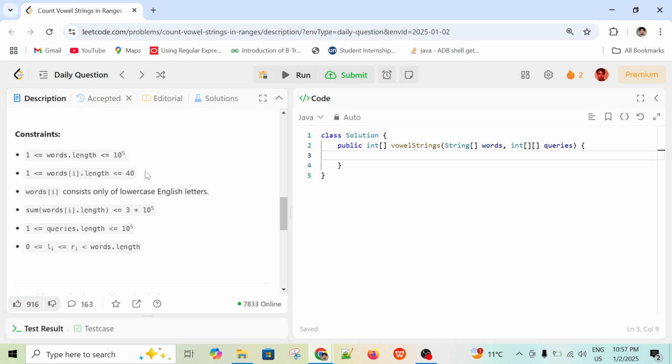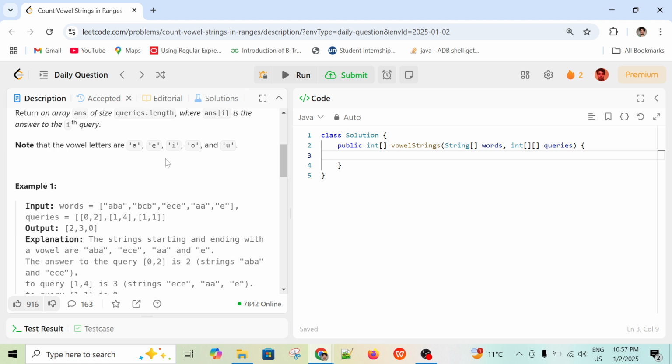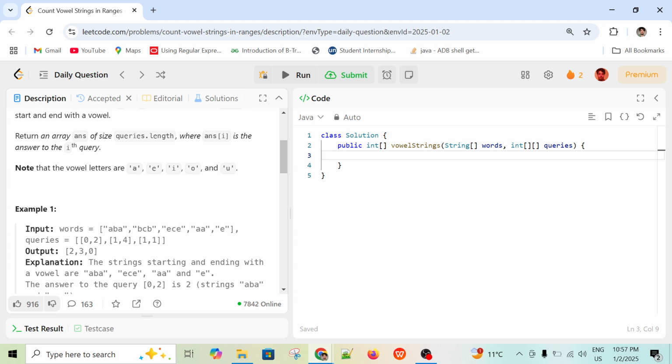So instead of traversing the whole string, we can only check whether the first and last characters are vowels or not. So we can change that into the order of 1. So that will be constant time complexity. So now our complexity will reduce to 10 to the power 5. So it will work, but the problem is that you have to check that in the range. You have to check in the range.